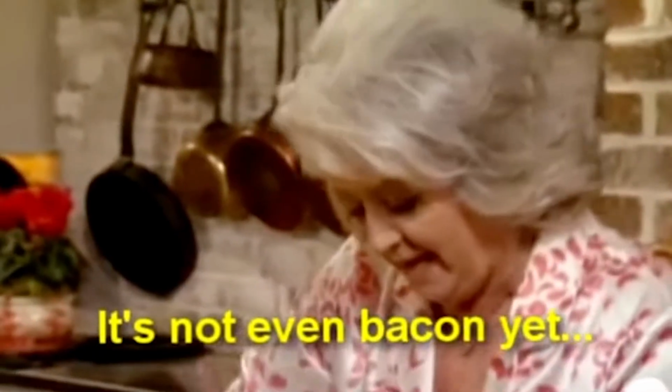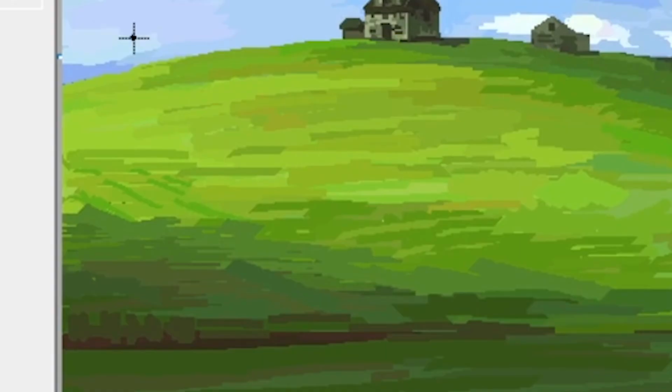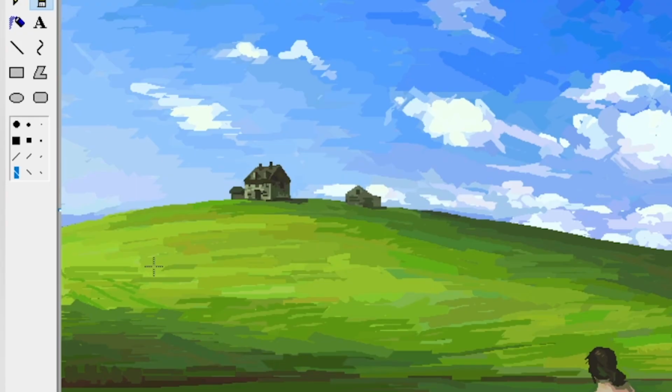It's not even baking yet. Maybe I can simplify some of this mess, and I don't know. I don't know what I'm gonna do. Particularly here on the left. It's just, something ain't right. Know what I mean? Or do you?